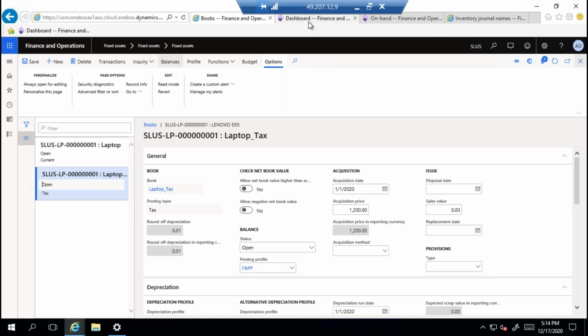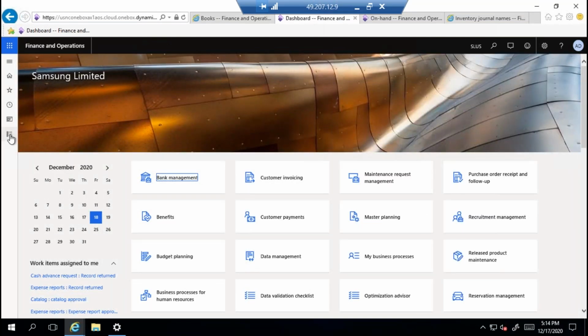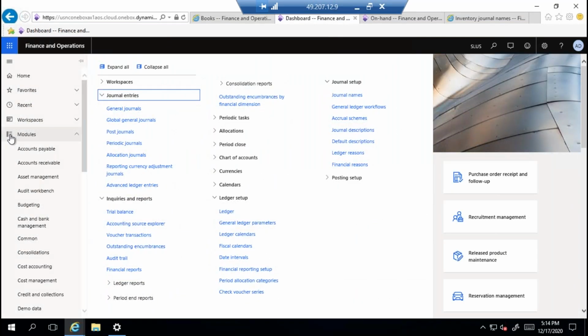So let us do that depreciation. If you want to do fixed asset depreciation, I need to create one more journal name, fixed asset depreciation. Just give me 1 minute, I'll be back in 1 minute, please.